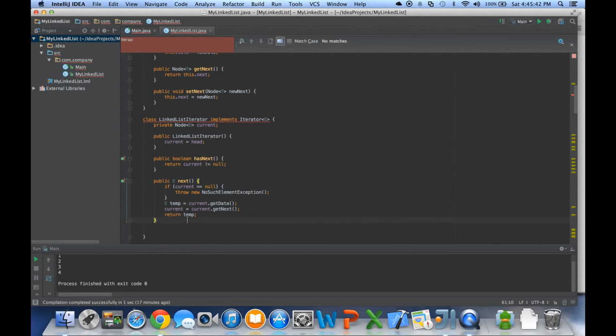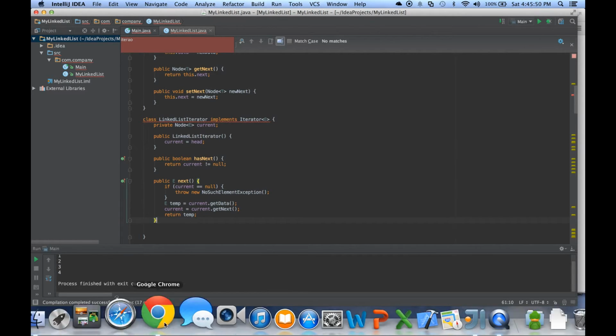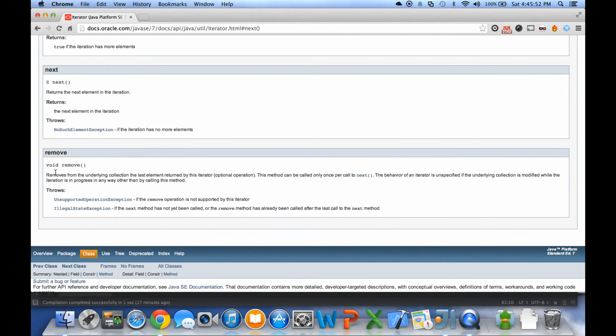Okay, so now that we've got next and hasNext implemented, let's think about how we can implement remove. This one's going to be a little bit trickier. Remove removes from the underlying collection the last element returned by this iterator. The method can be called only once per call to next. The behavior of an iterator is unspecified if the collection is modified while the iteration is in process in any way other than by calling this method.